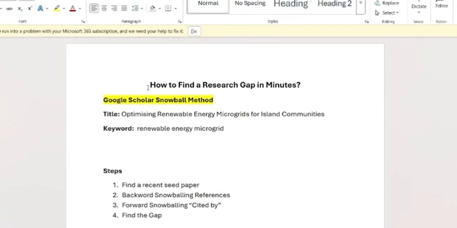So to recap, the full method is: find one seed paper, then scan its references for past work, then click cited by to see the newest work, and spot the gap. It's free, it's simple, and it saves you weeks of searching.